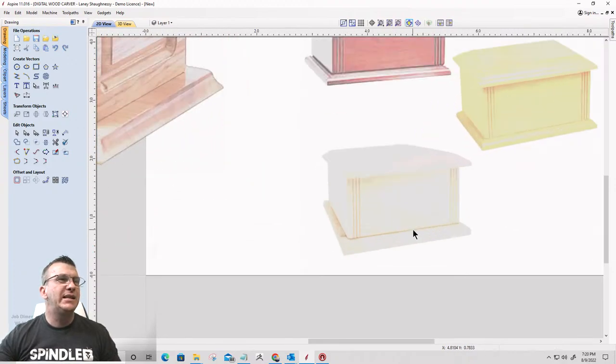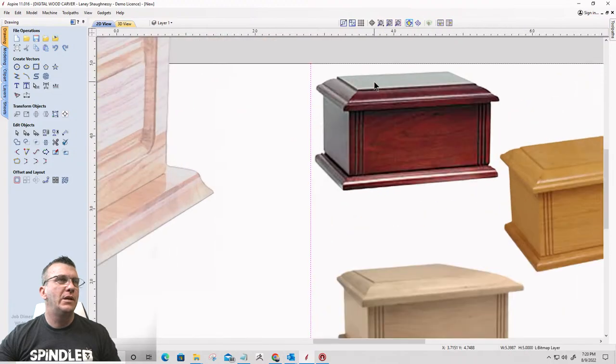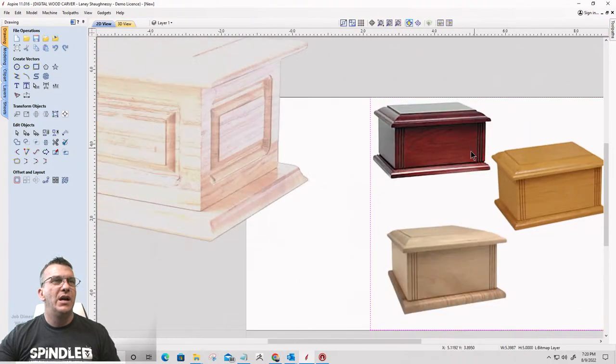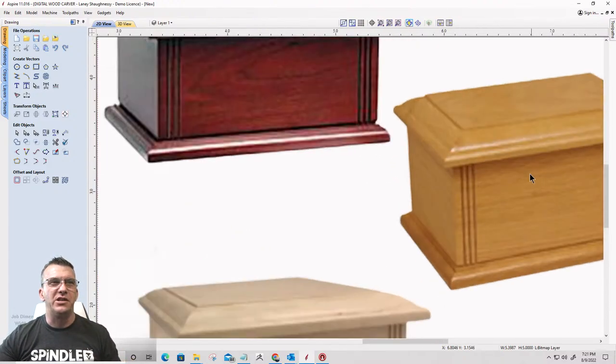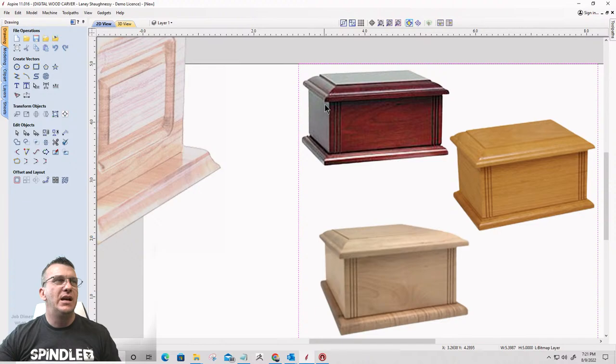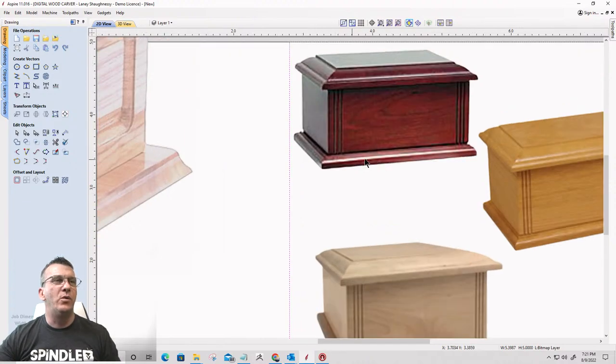The basic style of the urn that I'm going to go with is going to have a little bit more decoration than this. These are just the plain box kind of layouts. But it's going to be a mitered box. There will be a base.